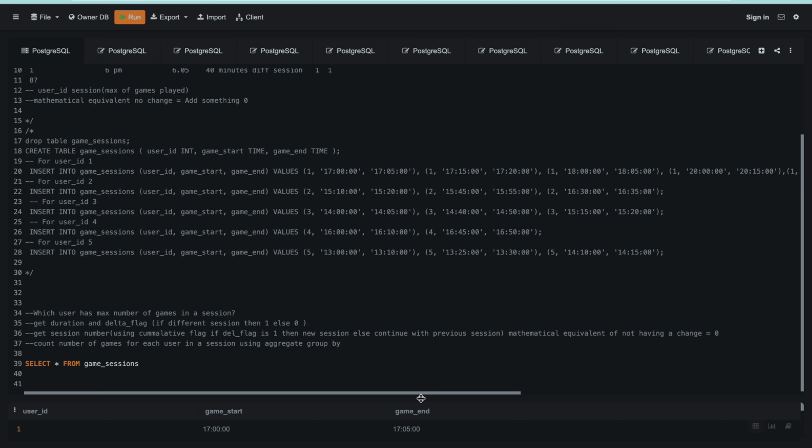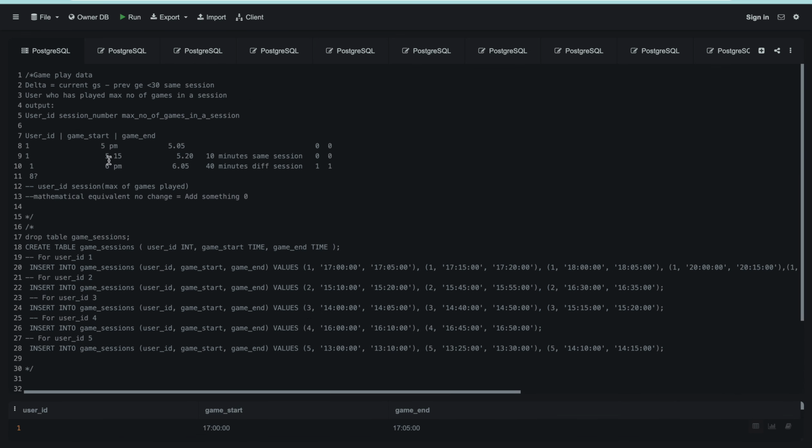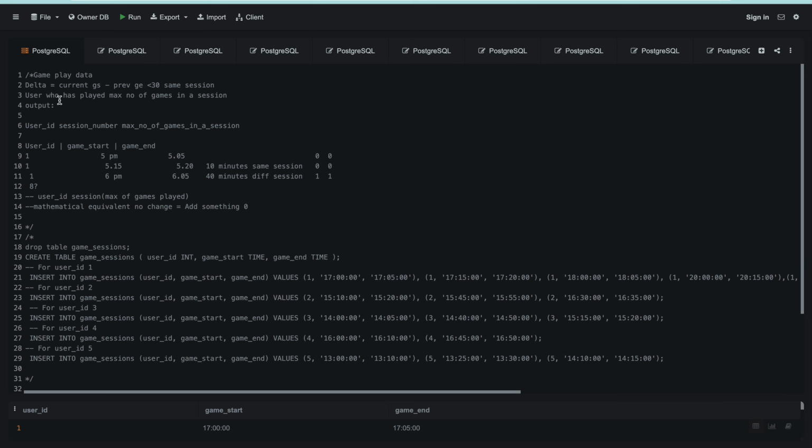And one thing to keep in mind, only when one game has ended, the other game could start for that user. So the question is that we have to find out the user who has played the maximum number of games in a session. And the output would look like user id, session number and the maximum number of games that user has played in a session. Now let's understand this in a bit more detail.